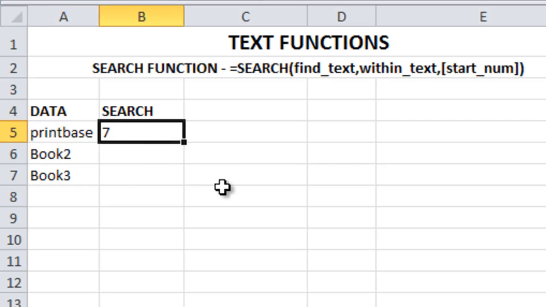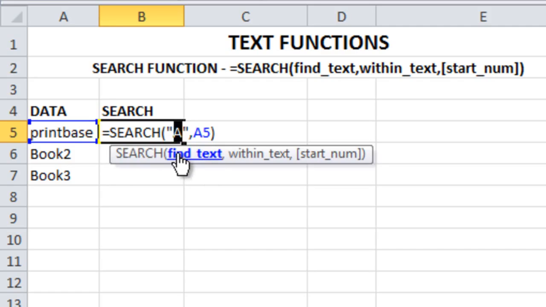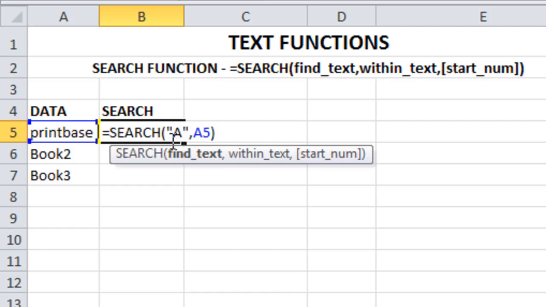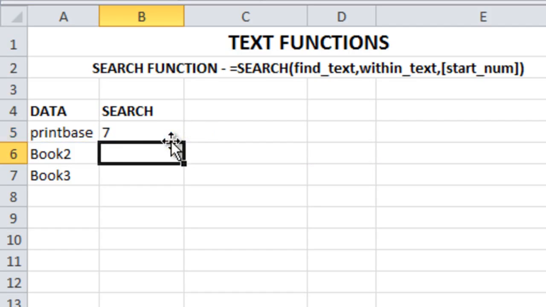If you watch here, in the search I have given capital A, but still it is returning a value 7. It shows that search is not case sensitive. Even if I give small a, it is going to return the same value. So search is not case sensitive.